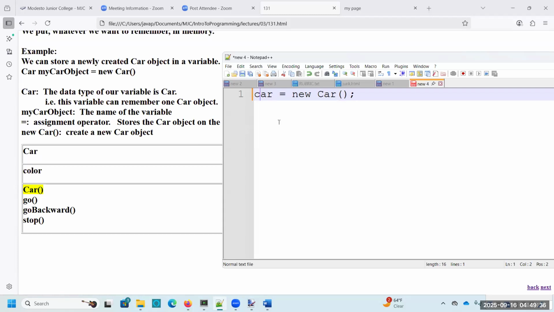In Java, you cannot just write the name of a variable. You also have to specify the data type of the variable. Data type is what kinds of things can you put inside this variable that you just created. Well, right now it's storing a car object. So we're going to set the data type to car, the name of the class, capital C.